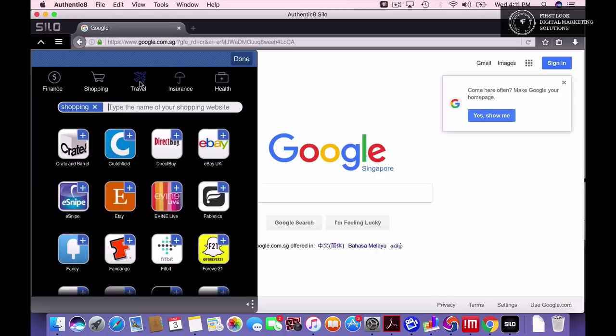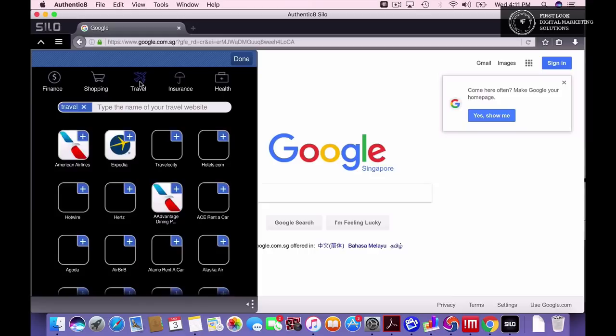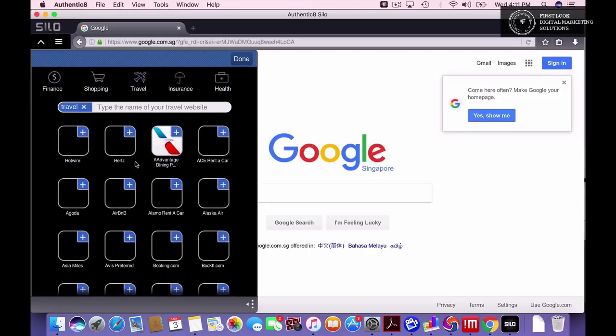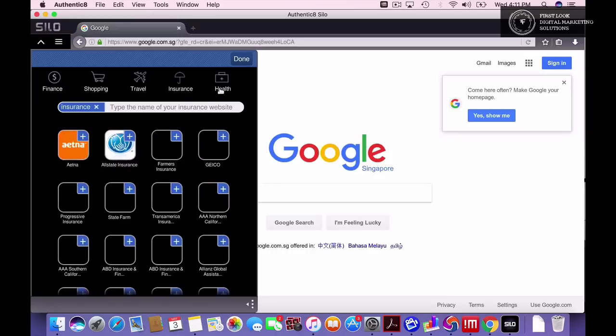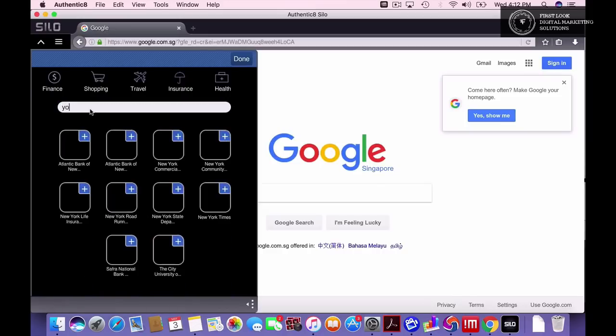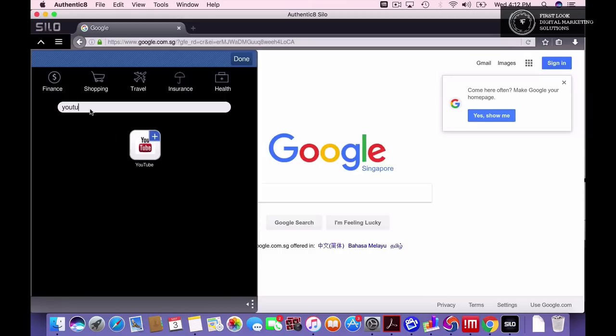There are also travel apps. If you click on the travel button, you'll be able to see a tremendous amount of travel apps like flight bookings, booking.com, rent a car, whatever. Then click on insurance, you'll see insurance related apps, and then there is health, so in health also you have a tremendous amount of apps. If you want YouTube to be installed, just type in YouTube and you will find the YouTube app.